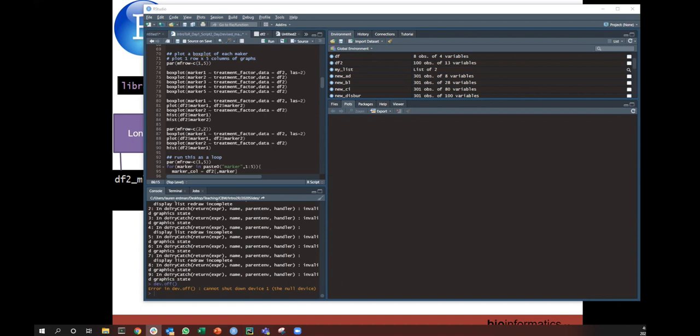If it can't find function melt, that means you need to library reshape. And if it says there's no package called reshape, then you need to install.packages reshape.